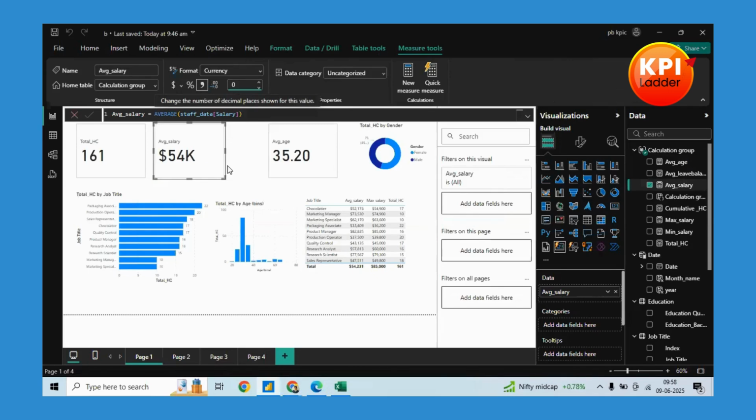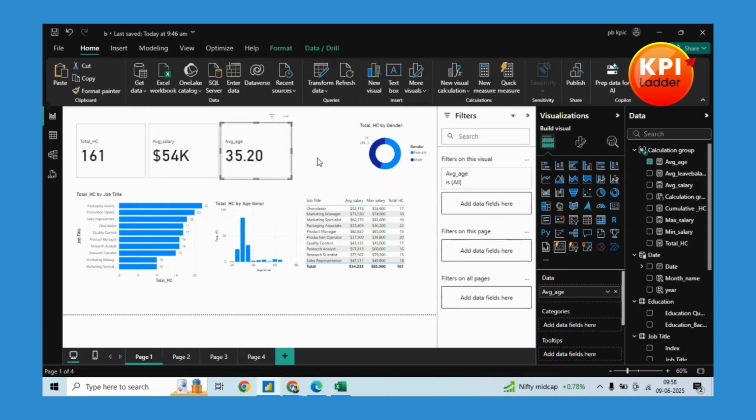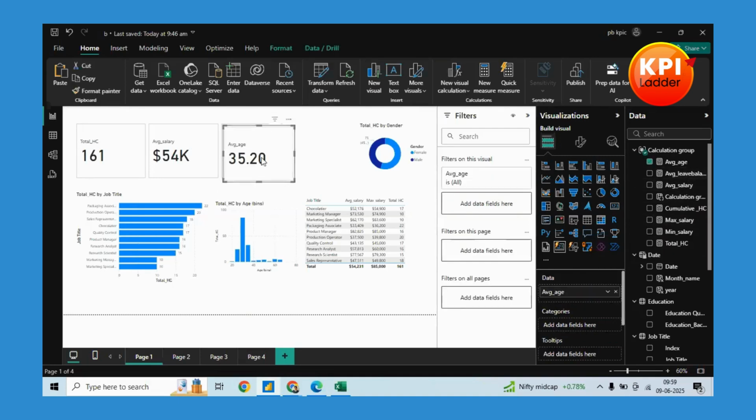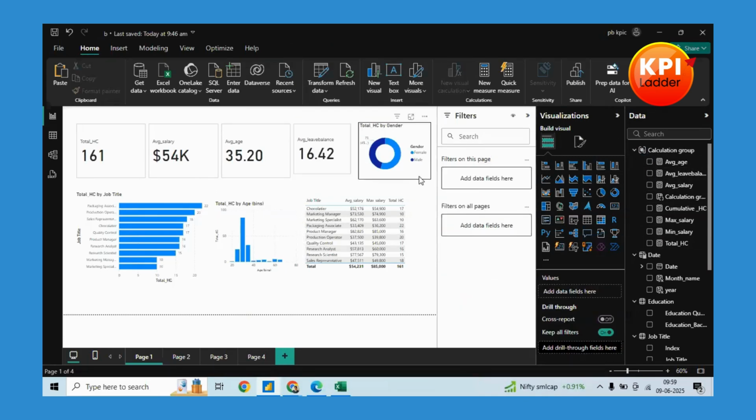Done. So this way we can do it, and also we have the average age, we have the head count. What else we can put? Total head count is already there. Minimum salary, leave balance. Also leave balance we can create, average leave balance, so that they can understand. Okay, so we can put average leave balance also here. So average leave balance is 16.62.